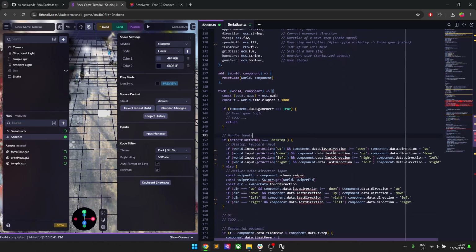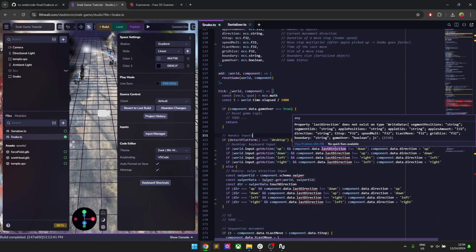As you can see, we need to implement a new property called last direction. We need last direction to track the last direction of the movement. And this logic helps us ensure that the snake is not running into itself. Let's say we're going to the right and we press left right away. To avoid the snake going into itself, we need this logic.